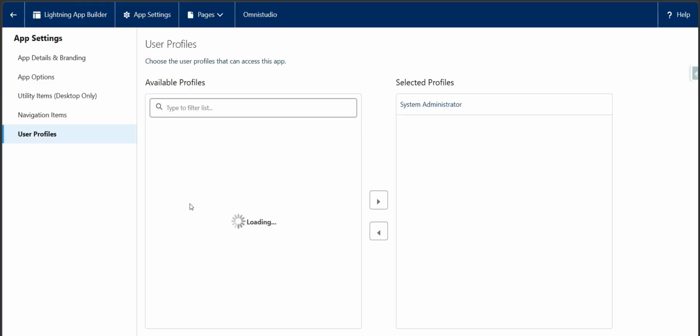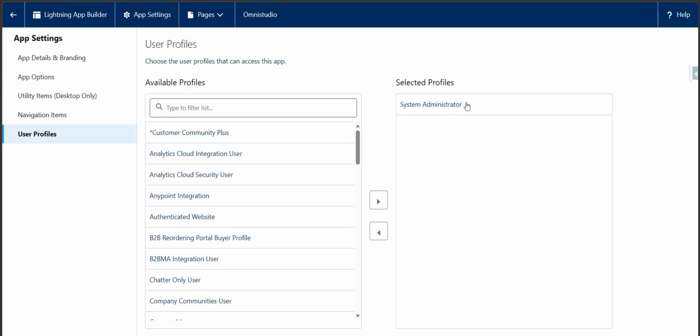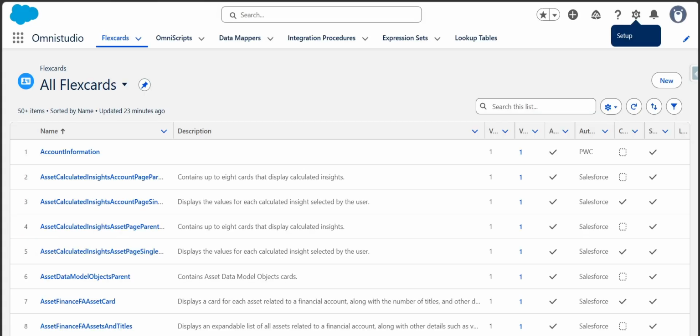And in the user profiles, this is the main important part. The system admin profile needs to be selected as a selected profile for this Omnistudio Lightning app. So this is how we can create this custom Lightning app and assign it to our profile.